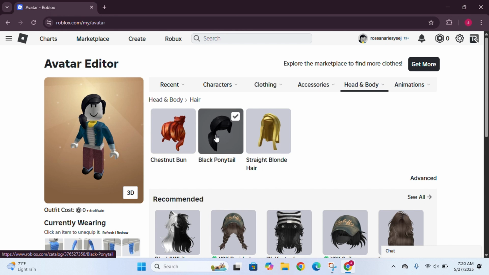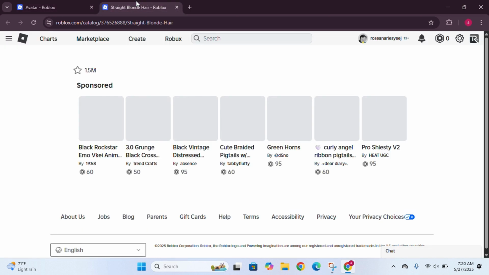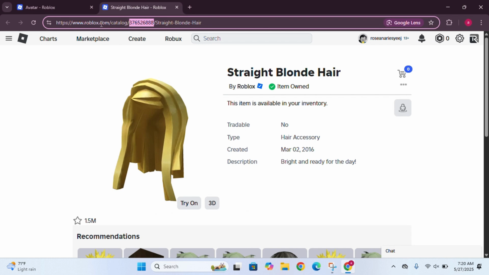Now, right-click on the hair that you want to layer. Click on Open in New tab option. Now, copy the asset ID from the search bar. Go back to the previous tab.